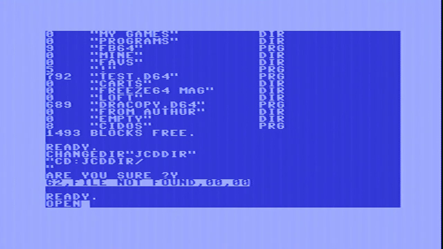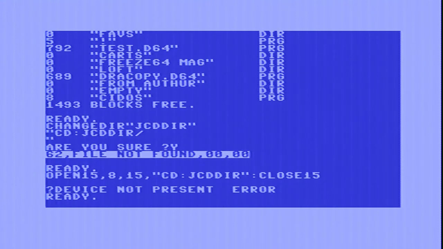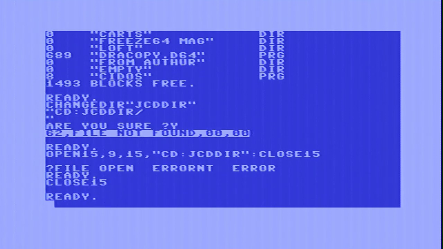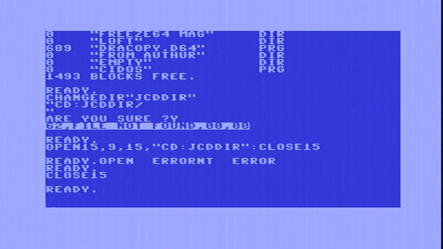Oh dear. Open 15, 8, 15, cd jcd dir. Close 15. Oh, it's not 8, is it? 9. What am I thinking? Close 15. Let's try that again. Done it. Right, catalogue.